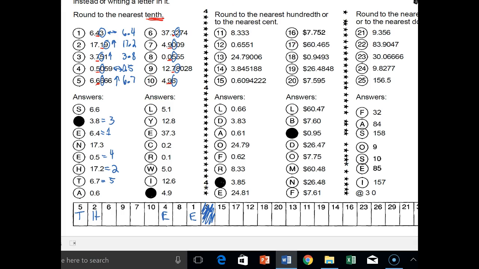For here, round to the nearest hundredth. Again, go through all your numbers and underline the hundredth spot. That's the second digit after the decimal. So we've done that now. And then circle the number behind the digit that you want to round to, because that's going to tell you to either round up or stay the same.